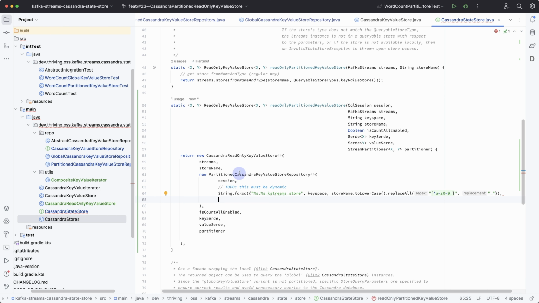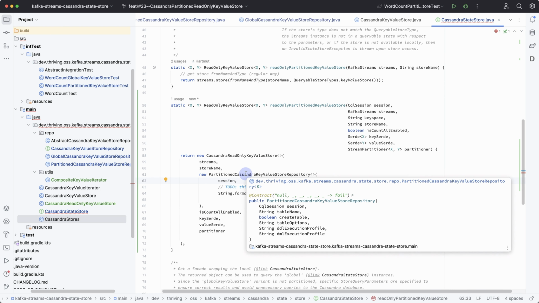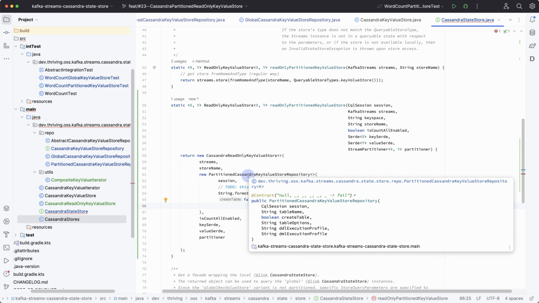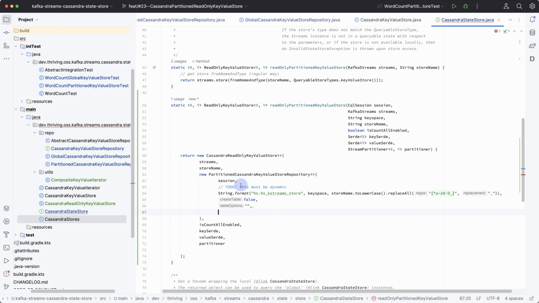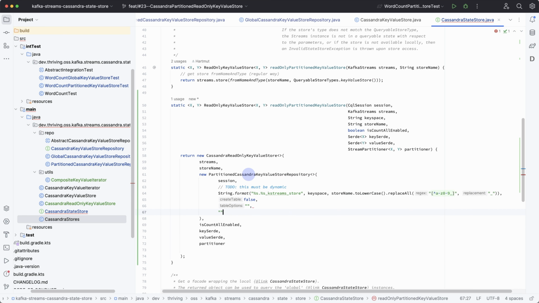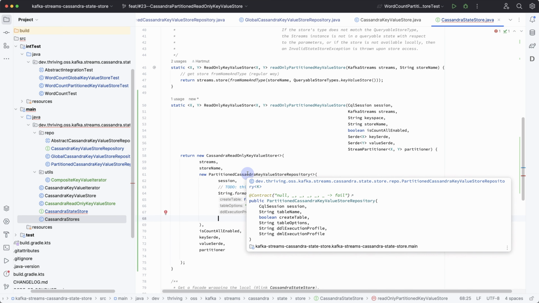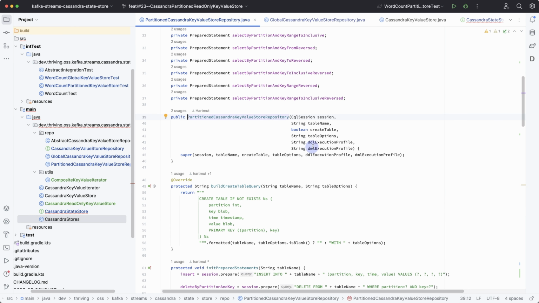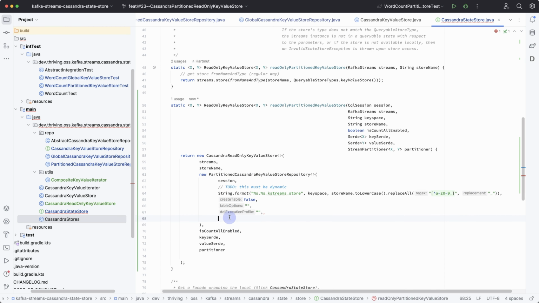Okay, so session, table name, create table is false. That's not going to be used. Table options also empty, for we do not create the table. The data definition language execution profile, we can pass in an empty string, for again we're not creating a new table. And the data modeling language execution profile, that we actually should pass through. Also not ideal.